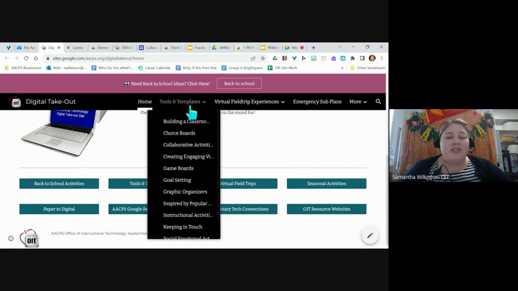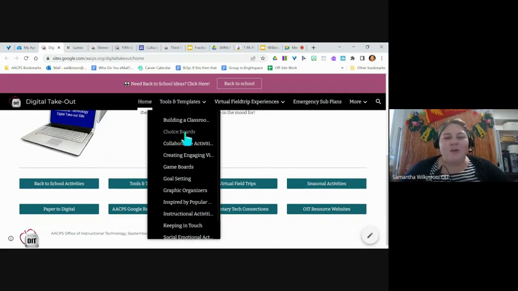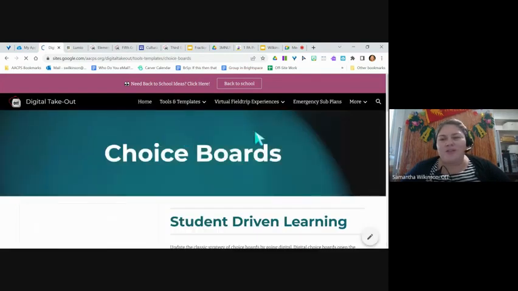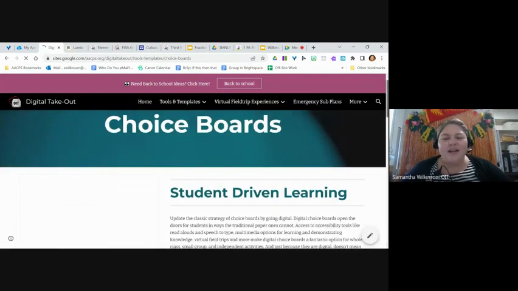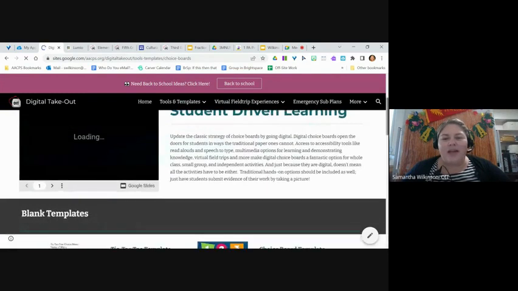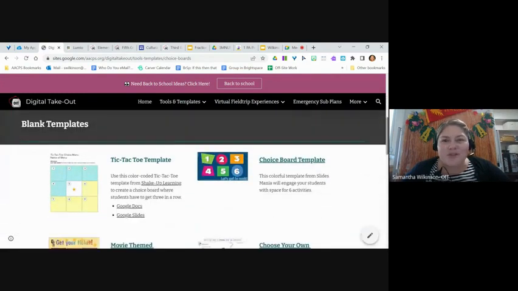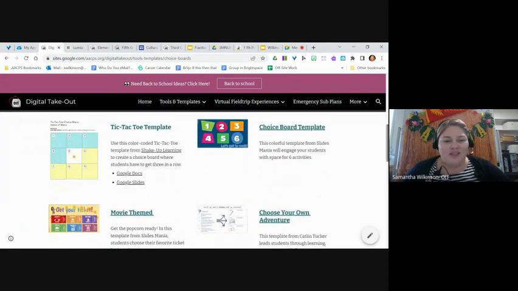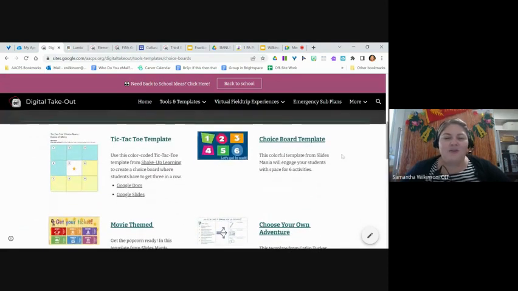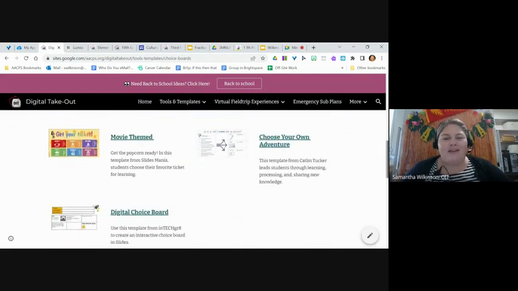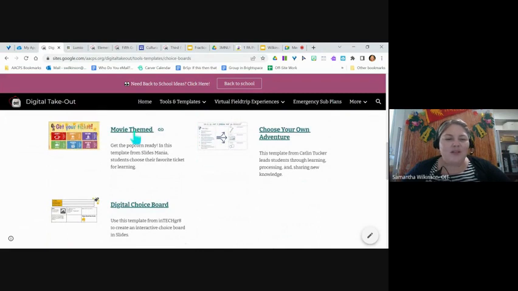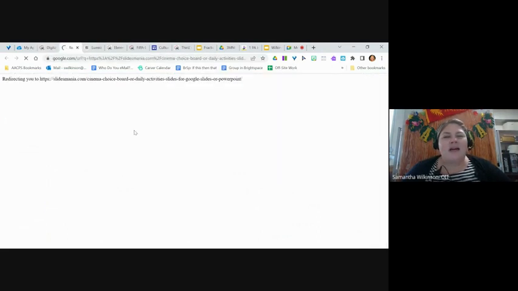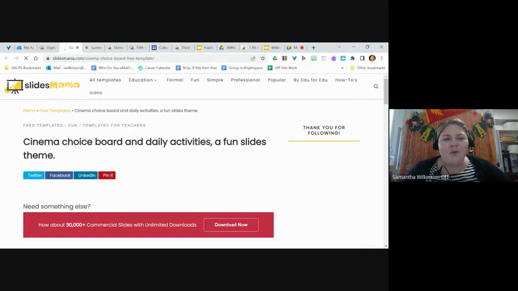The tools and templates is where you're going to find most of your awesome options. I'm going to quickly go to choice boards so you can see what we have living there. It tells you why you might want to have choice boards in your classroom. Most teachers know that giving students some choices is something that's really important in the classroom. But you're going to be able to see a little preview of what the activity looks like. And you're also going to have a link. So let's say I wanted to use this movie themed assignment. I'm going to click on it.